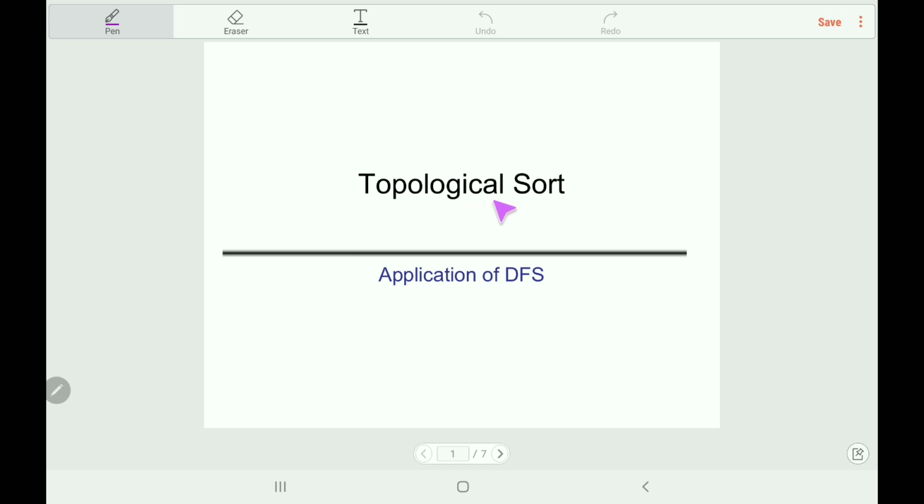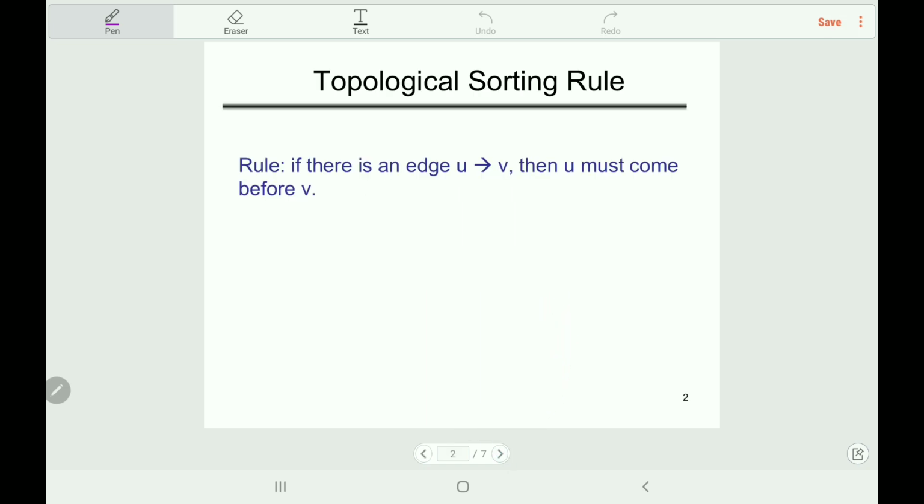Today we will learn topological sort, which is one of the applications of depth first search. So let's start with the rule of topological sort. The main rule of topological sort is that if there is an edge from U to V, then the node U must come before V.